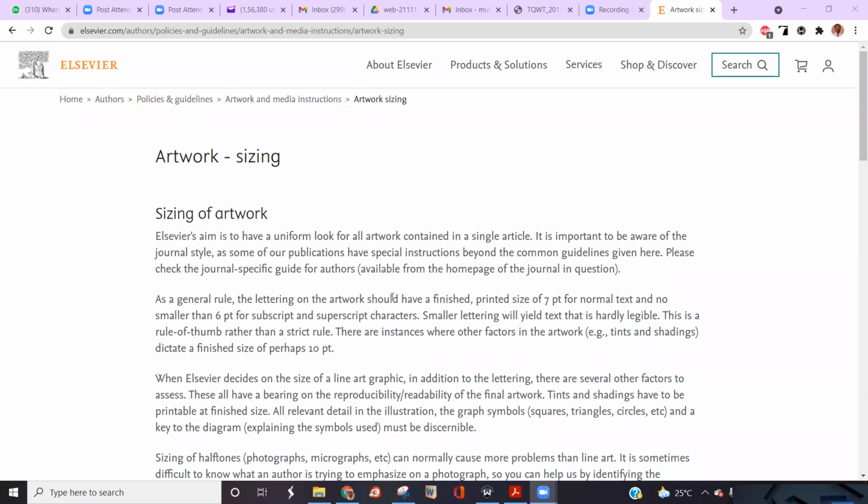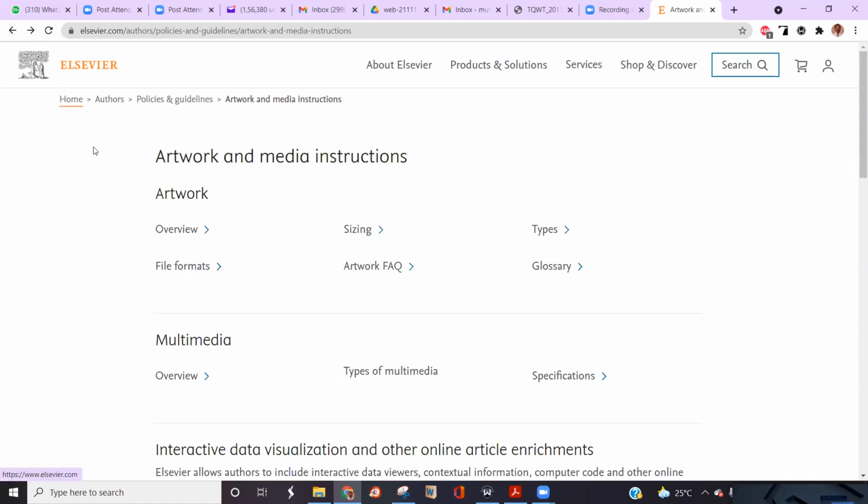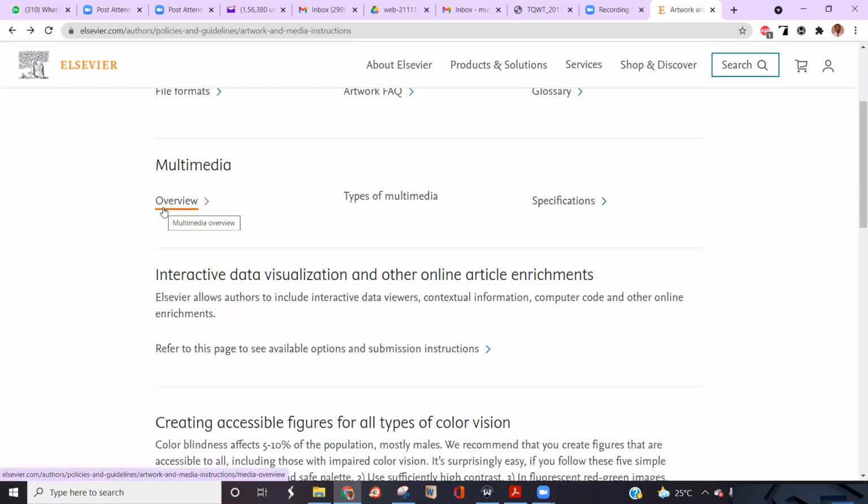In today's class, we are going to see about artwork. Previously, this artwork was called infographics, and that has been divided into many types right now. It works based on multimedia, artwork, interactive data visualization, and other formats.